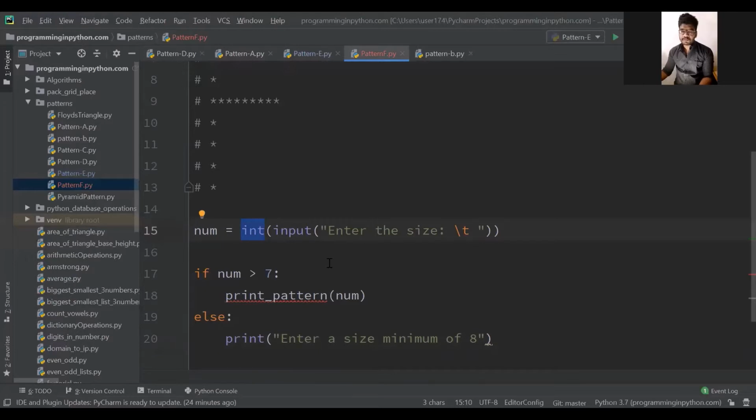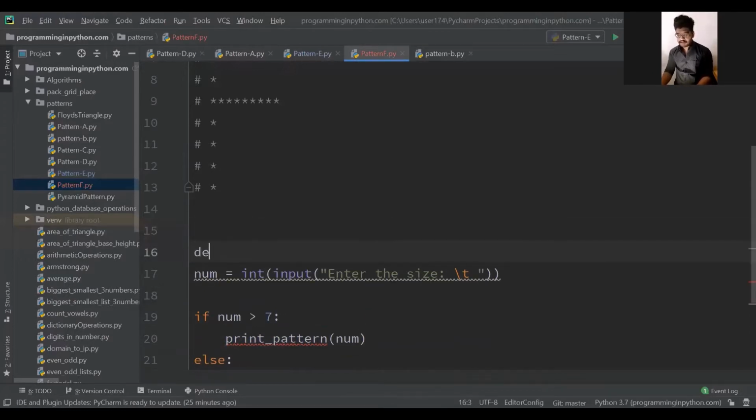So now let's print this pattern. As you see, we are able to see the error here because it says unresolved reference print_pattern. So now I'm just going to define that. You can use the syntax def, and I'll take a parameter n.